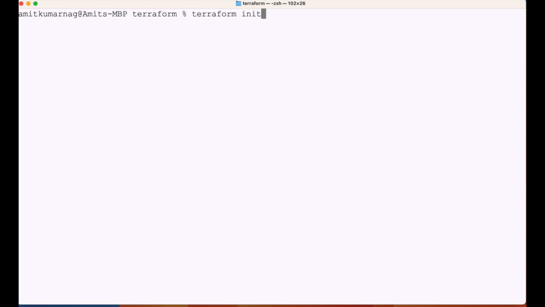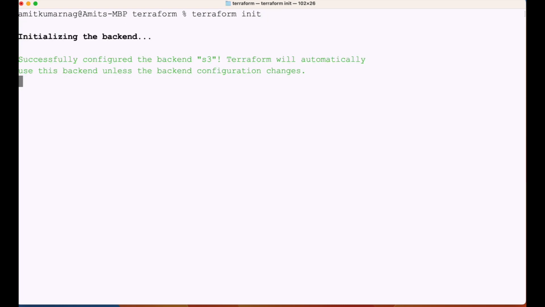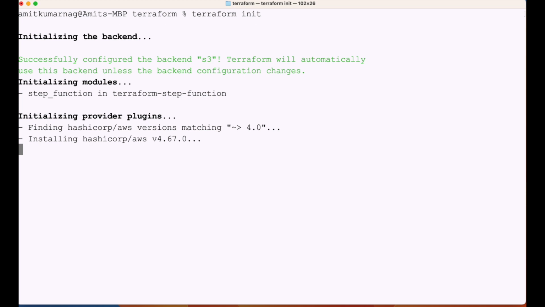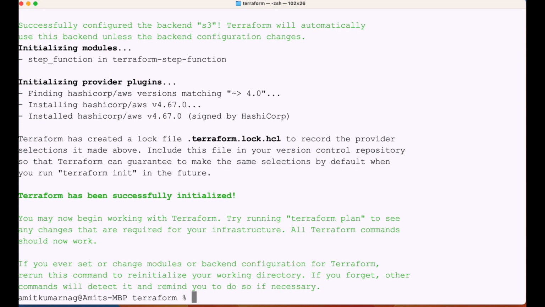we will initialize Terraform in this location. So our Terraform initializing backend will happen. Our Terraform S3 bucket will be initialized. Our Terraform DynamoDB, it will check if the DynamoDB table exists or not. Everything, it will install all the dependencies from HashiCorp, everything. And now it has created the Terraform lock file.